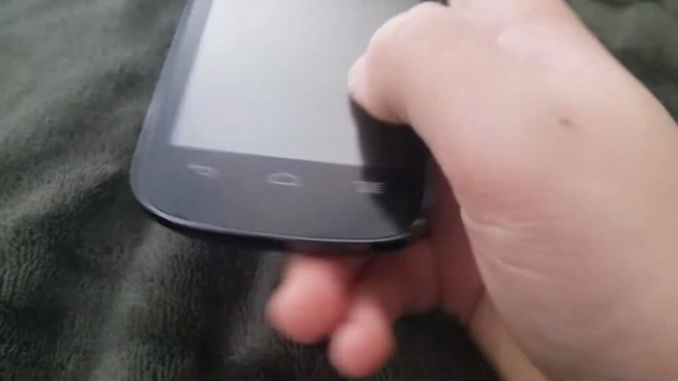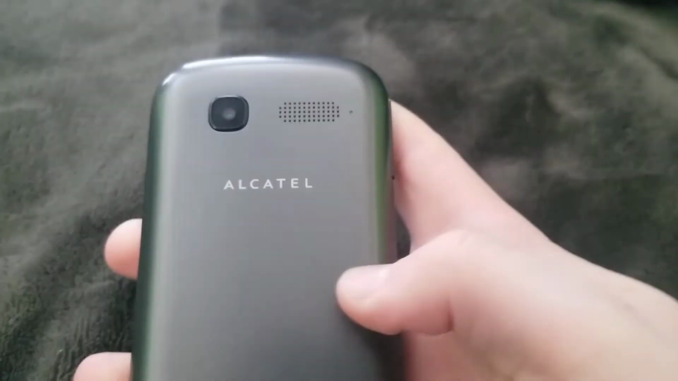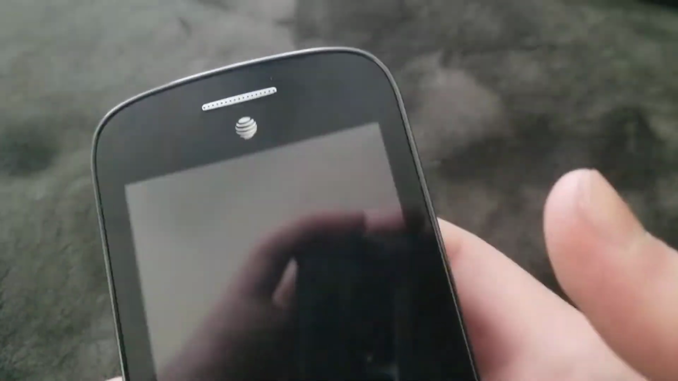Alright, there we go. So on the left side, you're going to have your volume keys. On the bottom, you have your micro USB charging port. On the right side, you're going to have nothing. On the top, you're going to have your 3.5mm headphone jack and your power button. On the back, you have your camera, your speakers. And on the front, you have your plastic display, plastic screen, your 3 capacitive buttons, AT&T logo on your front speaker.